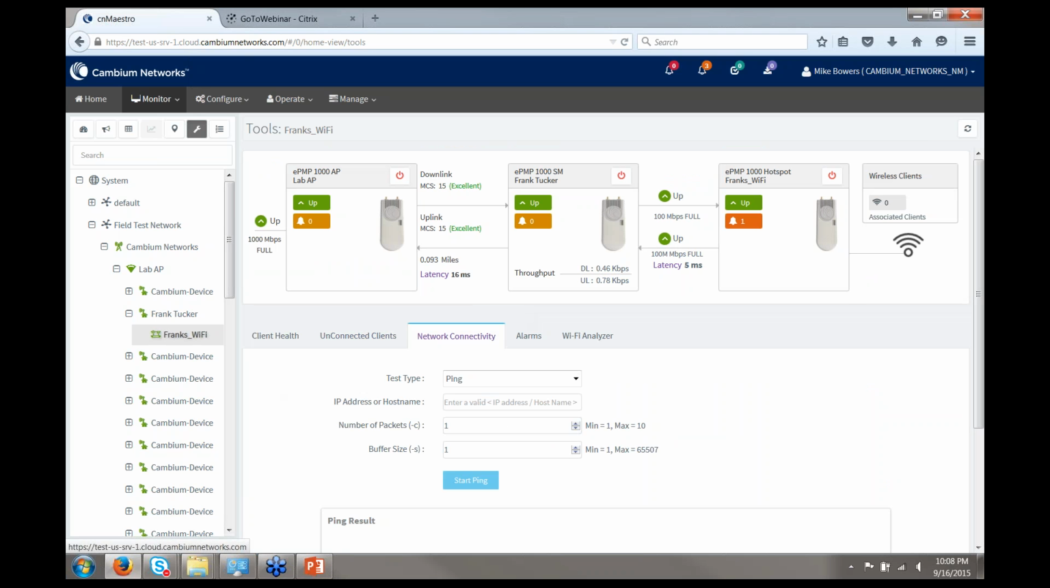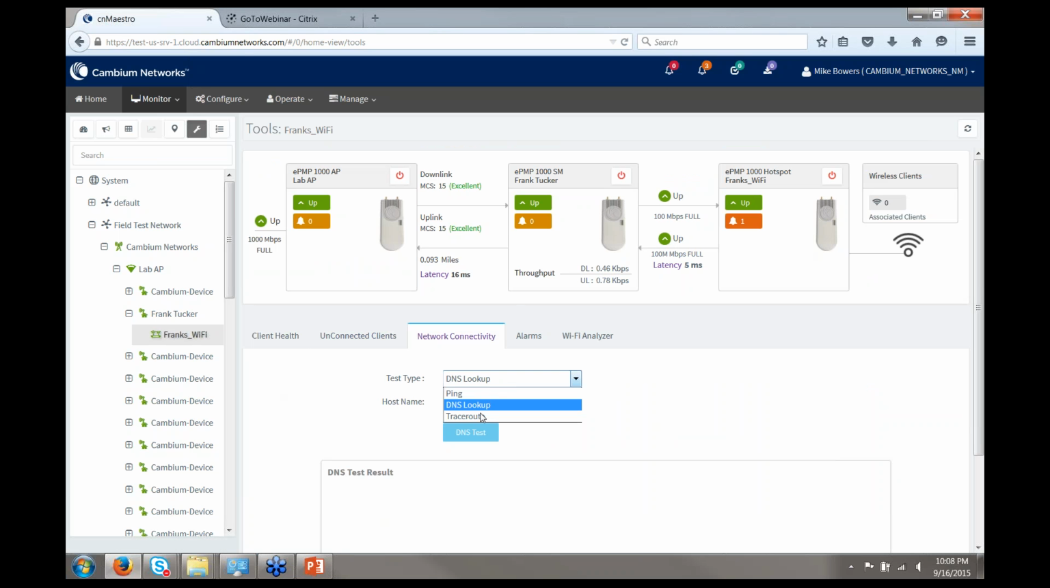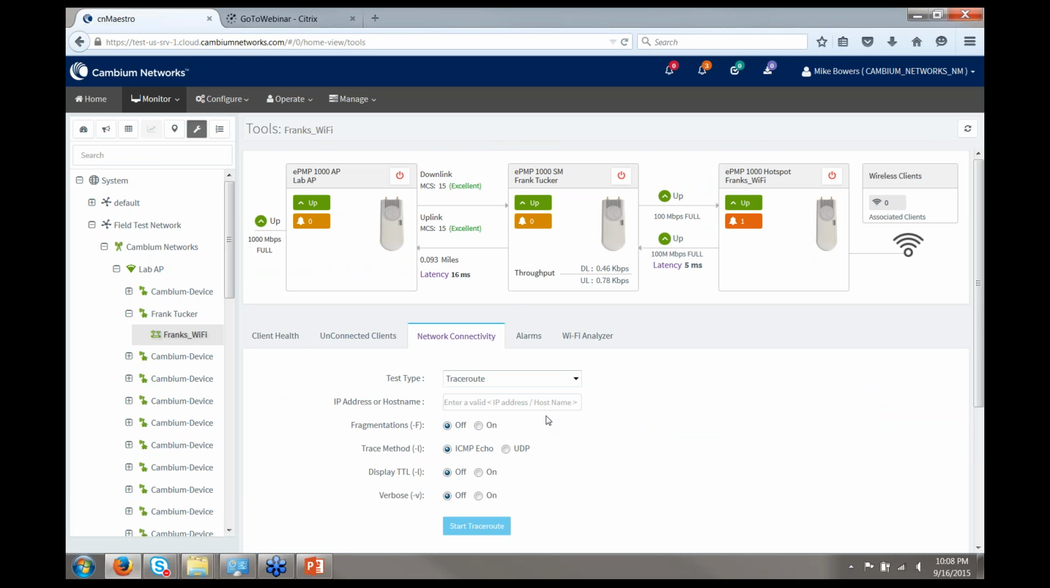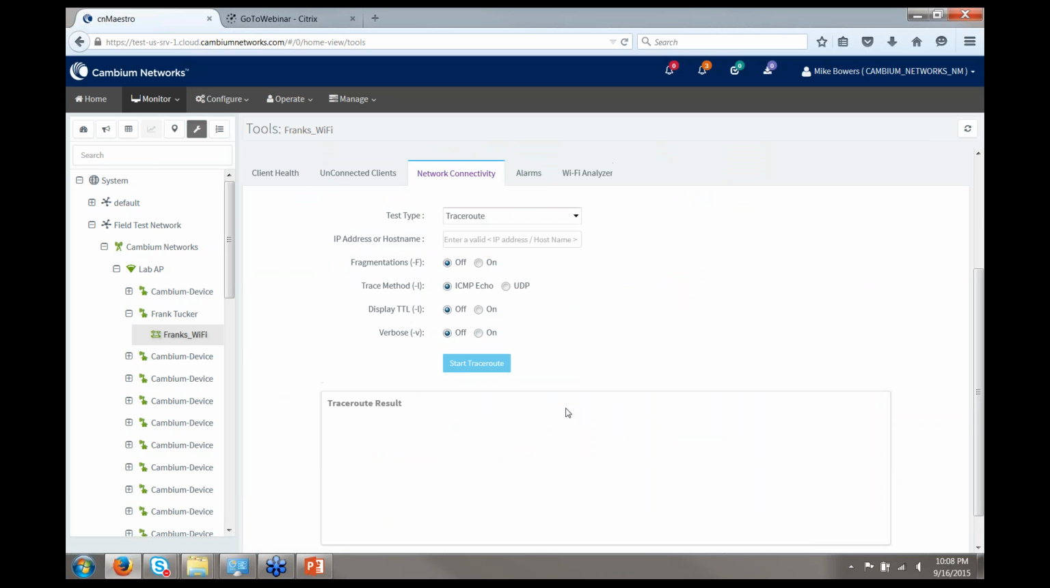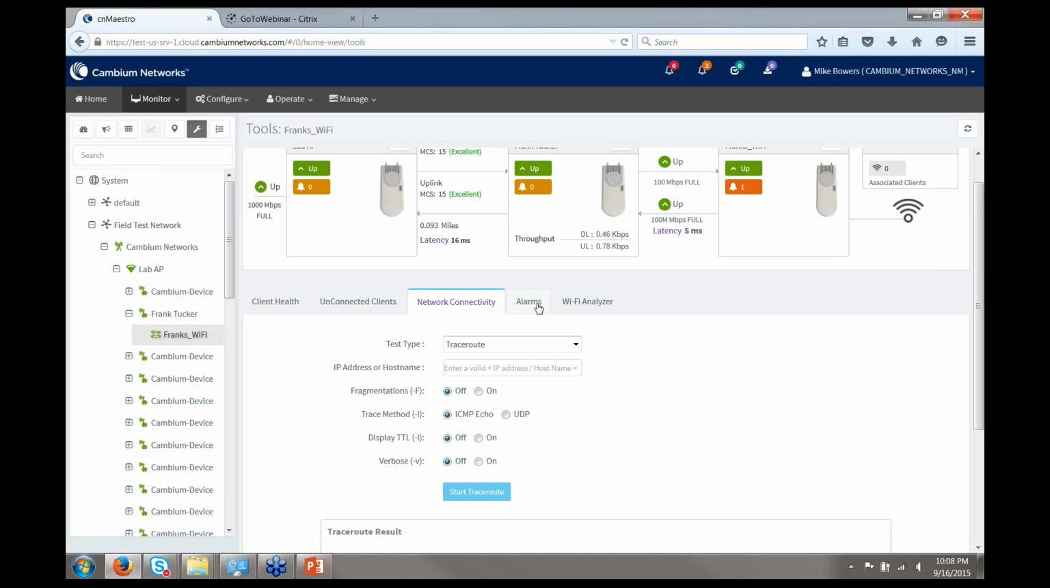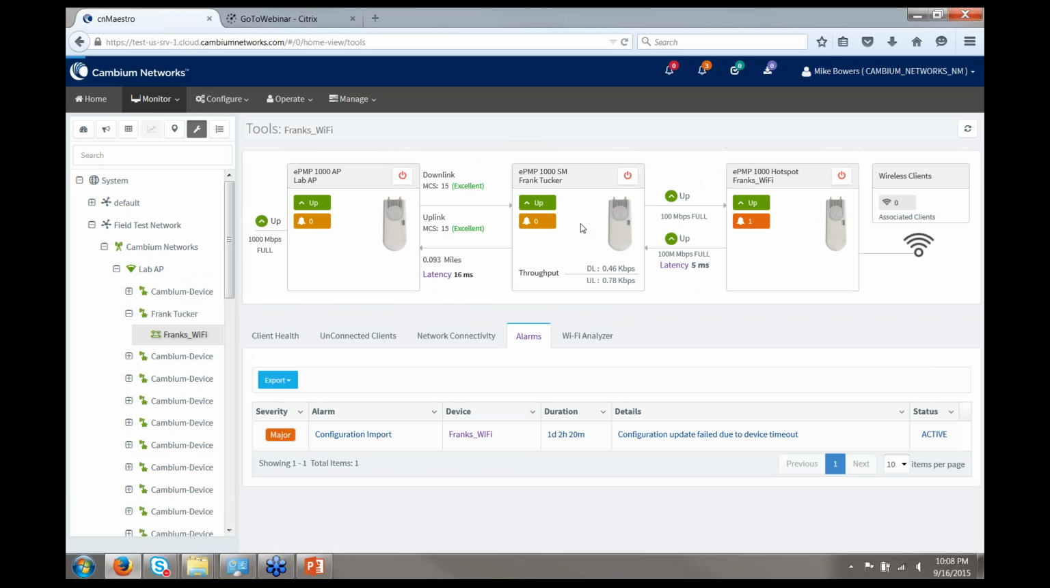There's a tab for network connectivity, and from this Wi-Fi access point itself, we can run a ping test, we can perform a DNS lookup, or run a trace route. And again, all from the management system. If we click on the Alarms tab, we just get a consolidated view of any alarms that are associated with these 3 devices, again, which are impacting service to this customer.